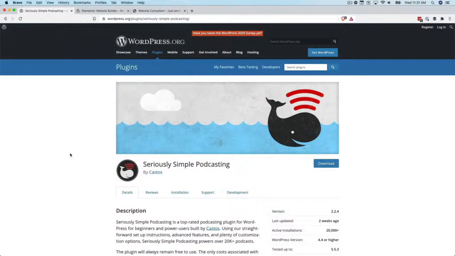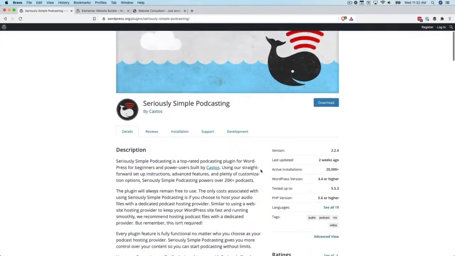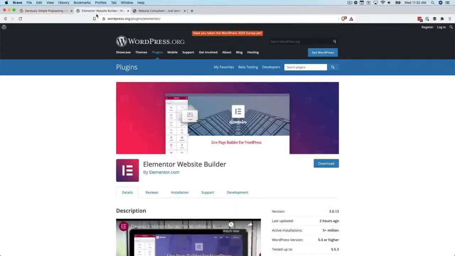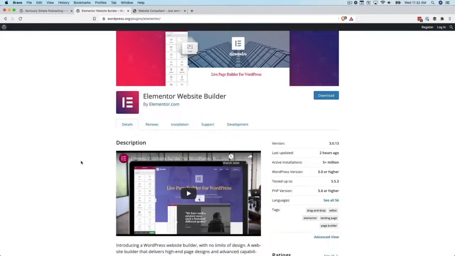Okay, great, so let's take a look at the 2 plugins that we're going to need in order to achieve today's little lesson on using Elementor and Seriously Simple Podcasting. And those are the plugins. We need Seriously Simple Podcasting, of course, your favorite podcast plugin for WordPress. And in today's example, all you need is the free version of Elementor.